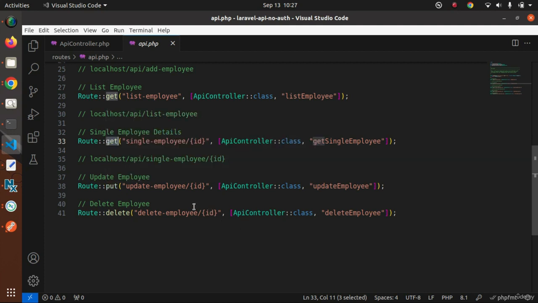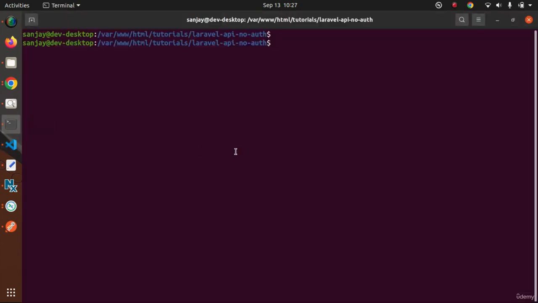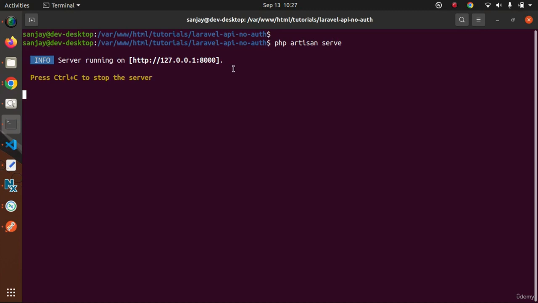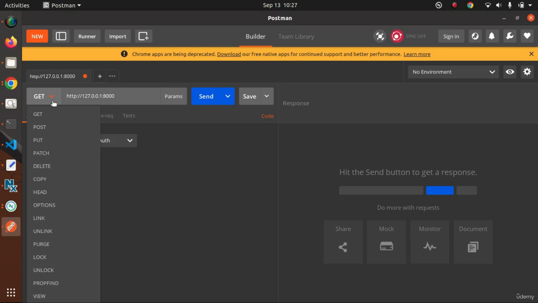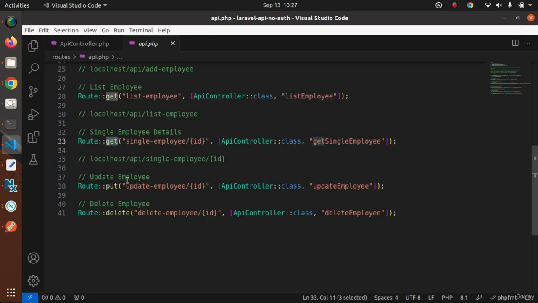Let's go to Postman, and before that let's start the development server. So php artisan serve, pressing enter, development server started. I will copy this project URL, copy link, Postman. Right here inside this address bar, I will paste our project URL, and from this dropdown we need to select the put request type. After the project URL, api, and then we need to type update-employee, and also we need to pass the employee ID.